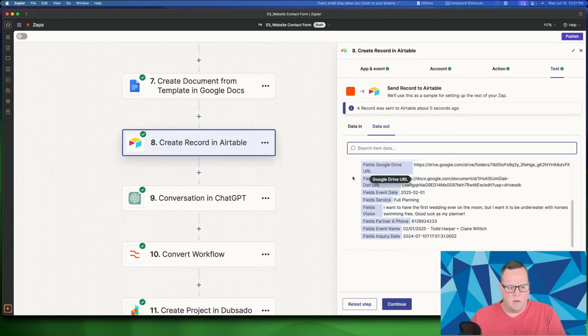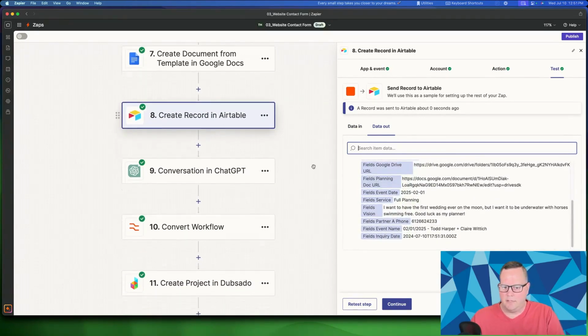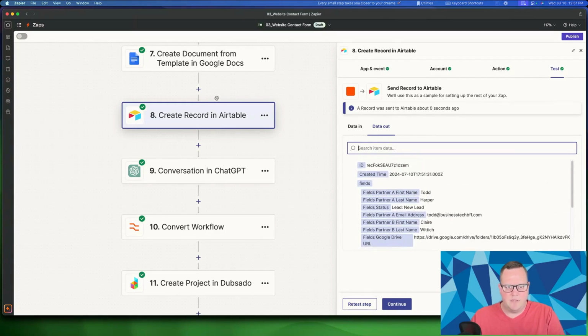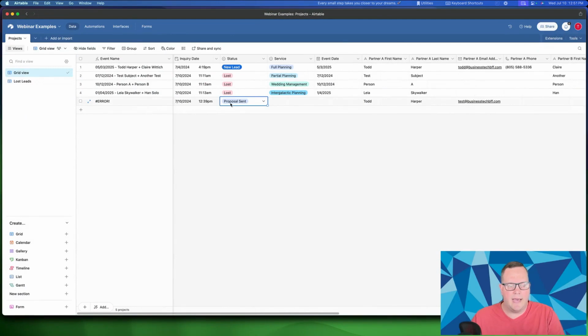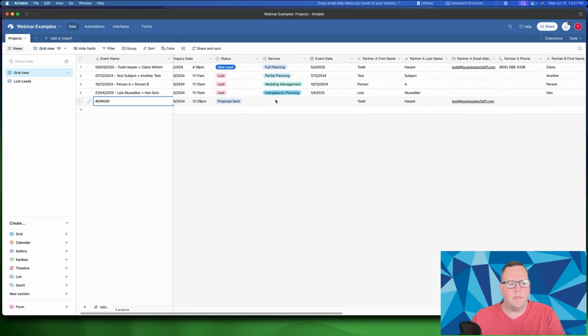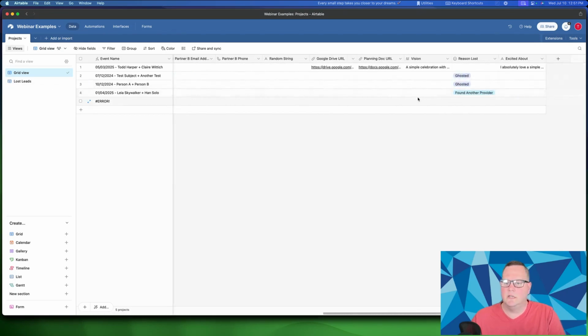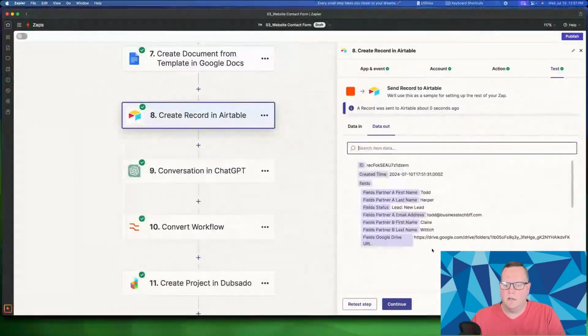Okay, there we go. Create record in Airtable. Awesome, we've done it. If I go back to Airtable, we can see that that got added. It says there's an error. Oh no, that's a different one. Where is it? Hold on.